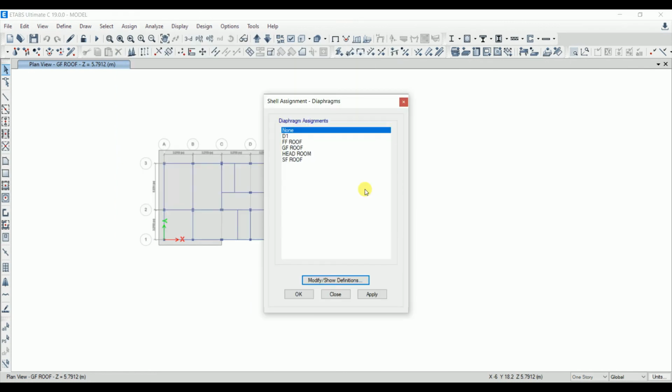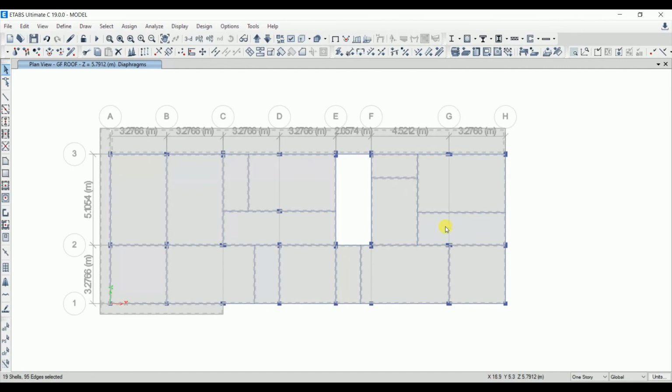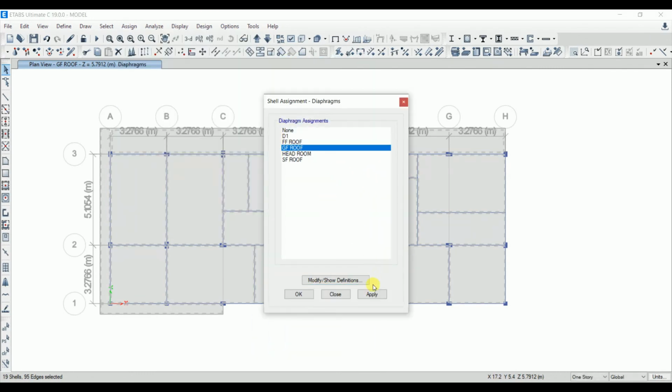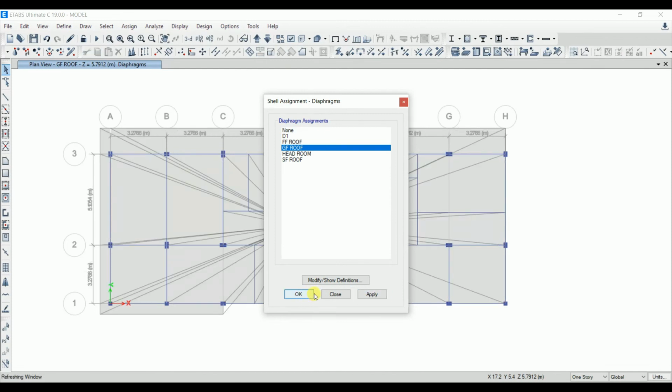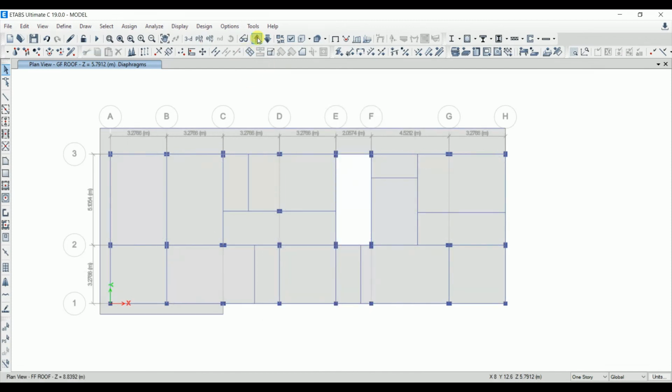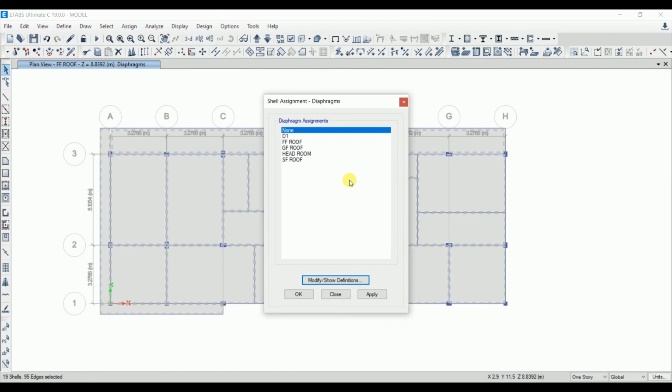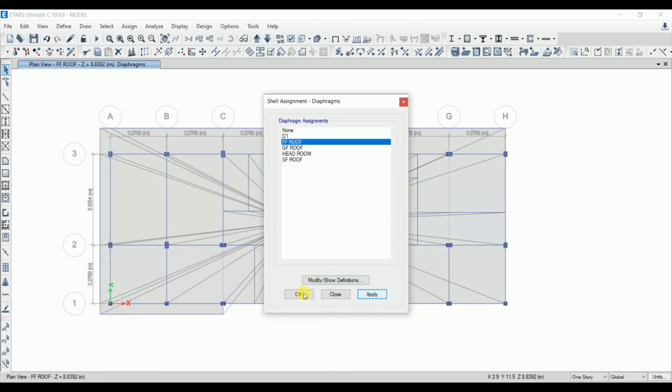Go to shell diaphragm. Select ground floor roof, apply. Select all the ground floor slabs. Go to assign shells, diaphragm, ground floor roof, apply, OK. It is assigned. Next go to first floor roof. Select all the slabs. Go to assign shell, diaphragms, first floor roof, apply, OK.